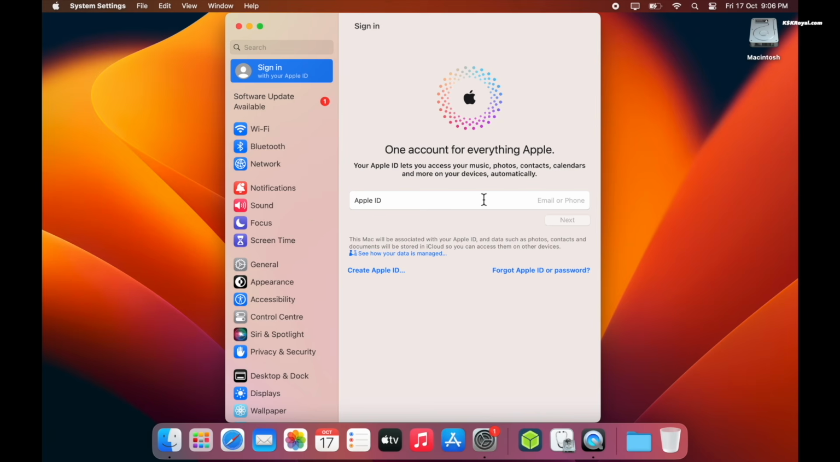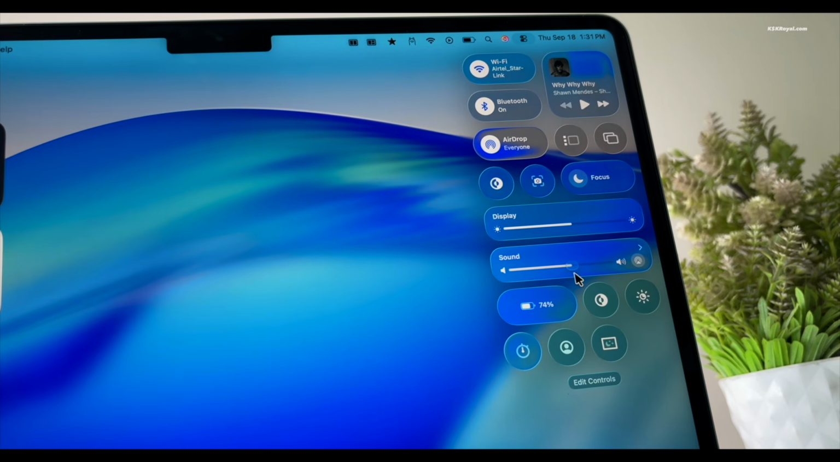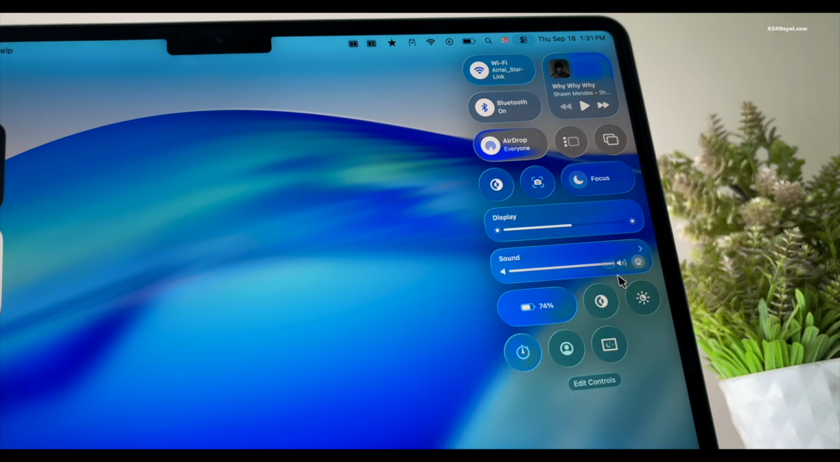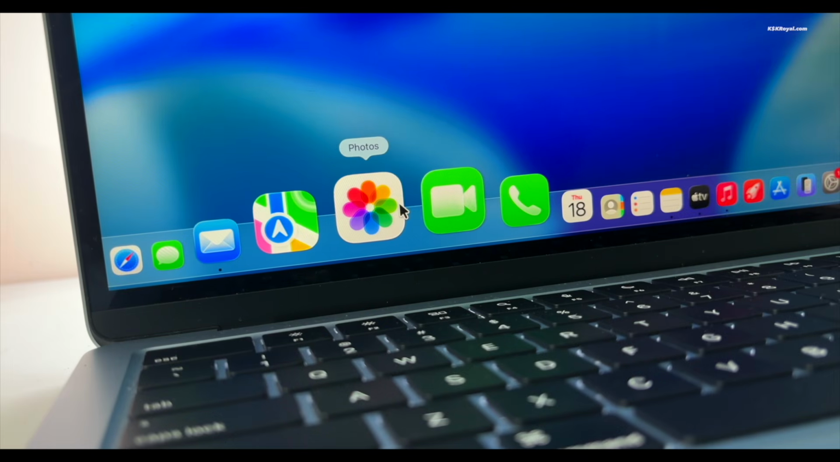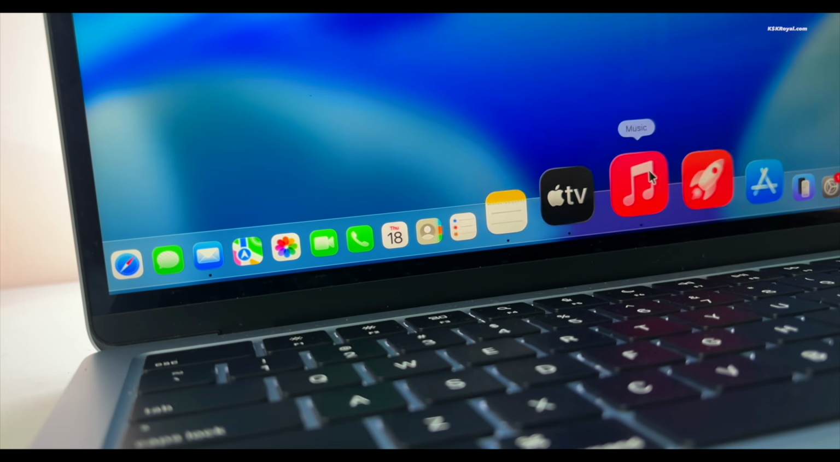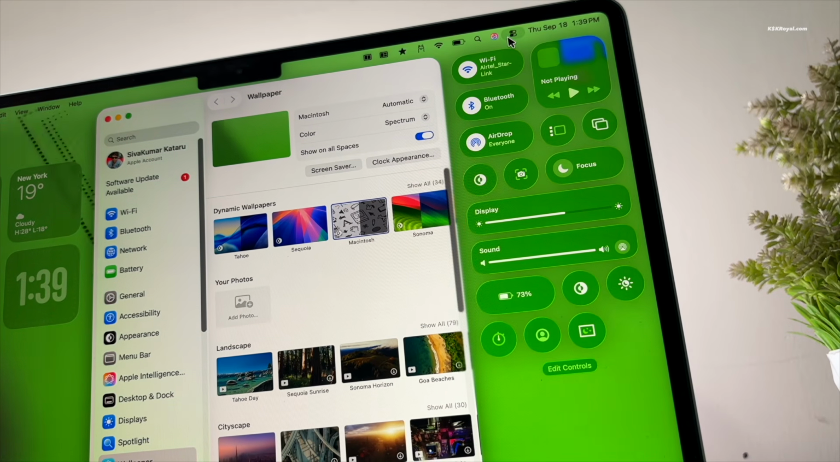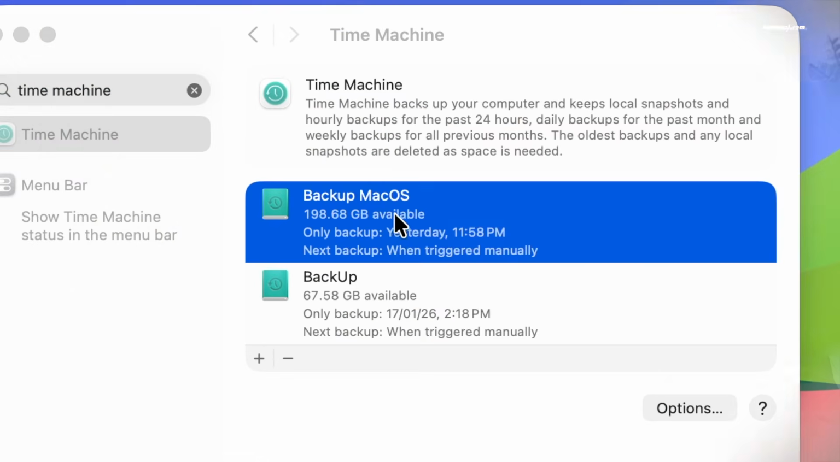Downgrading macOS can feel intimidating because macOS doesn't have a back button. To downgrade from macOS Tahoe to Sequoia, you must perform a clean install. This means erasing your internal drive and starting fresh, but don't worry, I will show you how to protect your data using a Time Machine backup so you don't lose a single file.